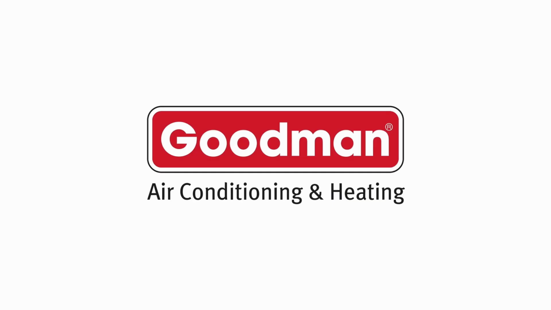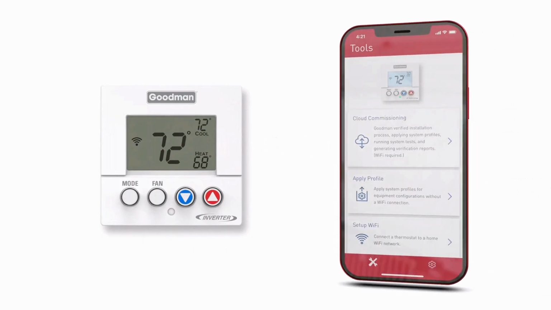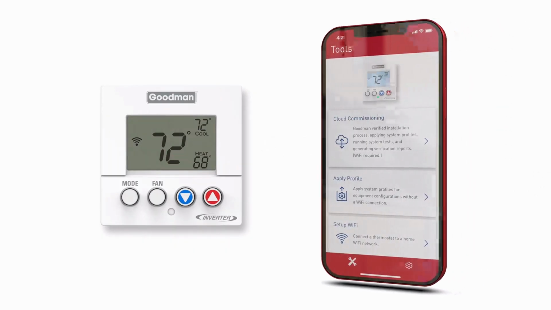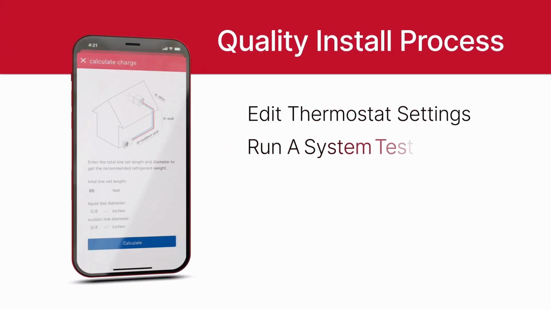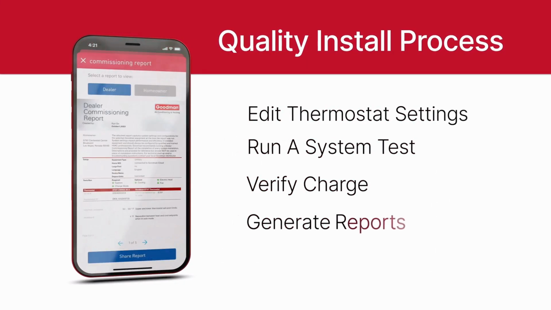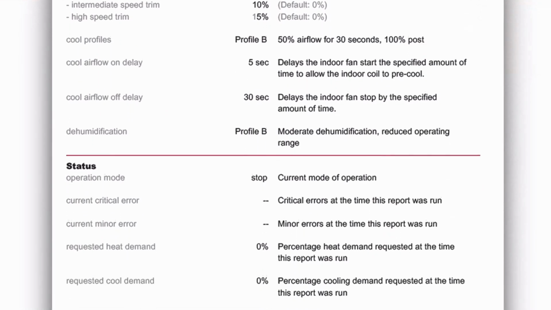In this video, you will learn how to set up the Goodman GSTS connected thermostat using the Quality Install process and the Goodman Installer app. The Quality Install process enables you to quickly edit thermostat settings, run a system test, verify charge, and generate commissioning reports for your records. And for the homeowner, verify a quality install.